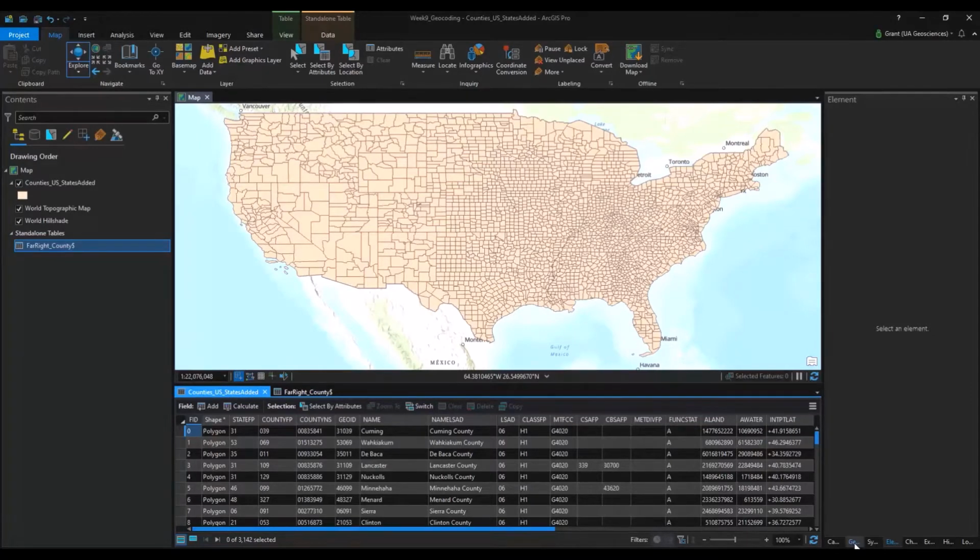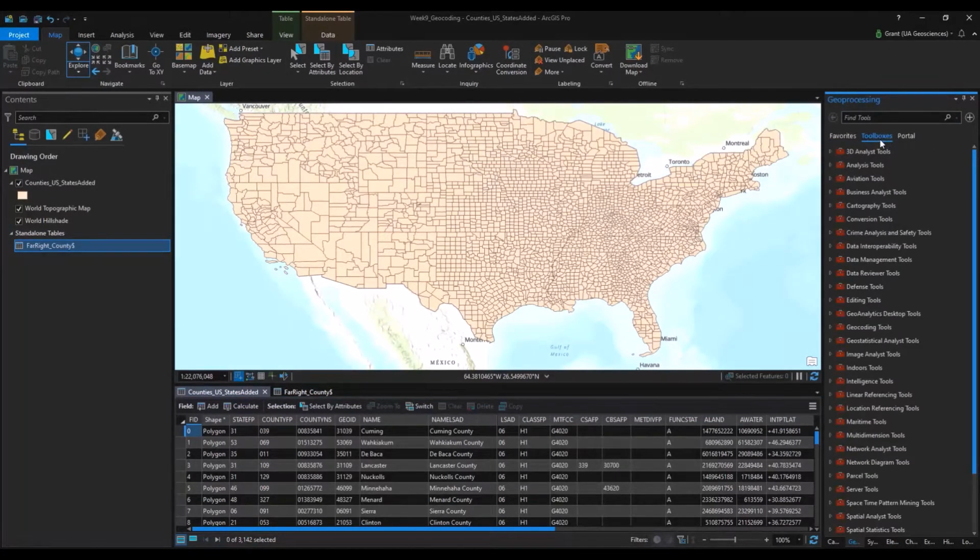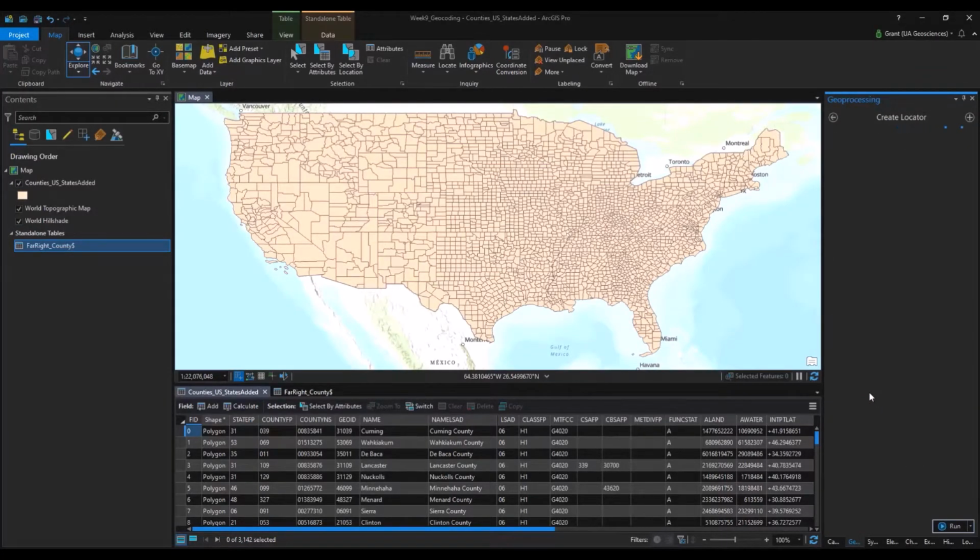So if I go into my geoprocessing and go back to my toolboxes, what you want to do is create an address locator first. So with that, we want to create a locator. And I say address locator, it's just a locator in general. I'm used to saying address because I work with a lot of address level data. This would be a county locator.